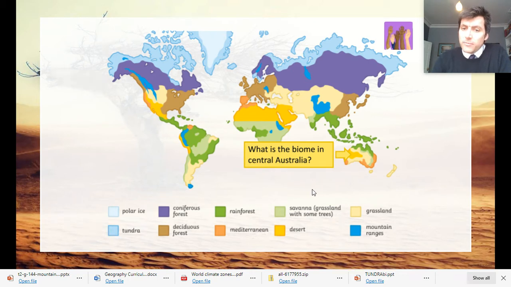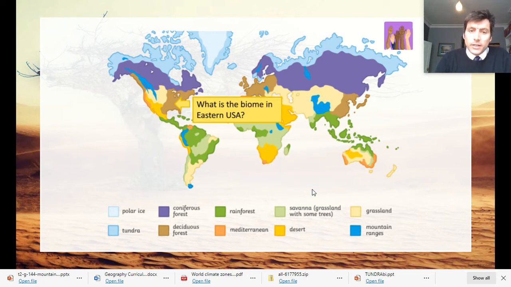Okay. The biome, Australia is really interesting because it's got more than one biome. Sometimes we think of Australia as just one generic ecosystem or one generic biome. However, here we can see multiple biomes, and in central Australia, the biome is desert. Okay, so we're in the centre of Australia. It's really difficult to reside because of the need for liquid. Eastern USA has deciduous forest.